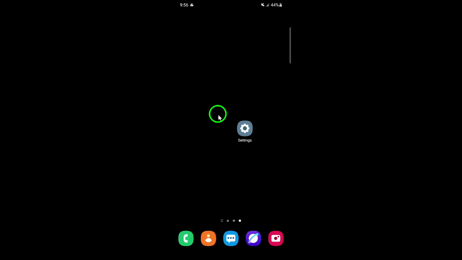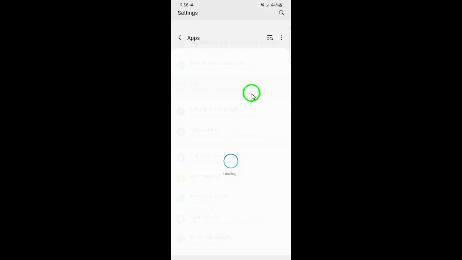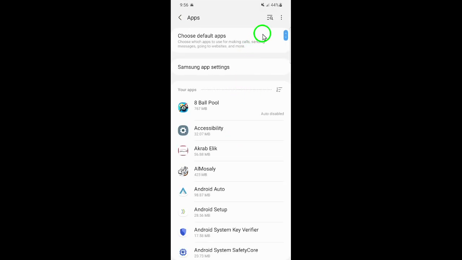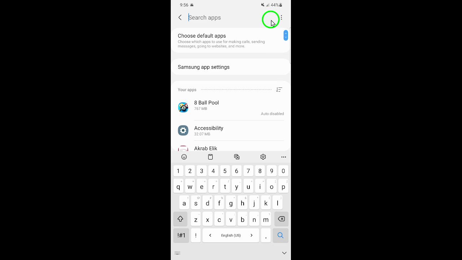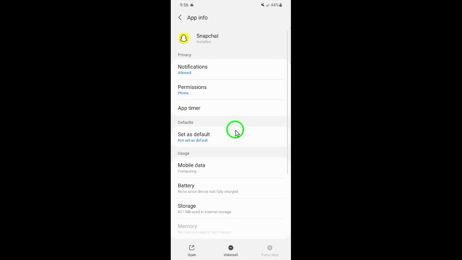First things first, unlock your phone and head to your phone settings. This is your command center for managing how apps behave and sending you alerts. Once you're inside settings, look for the section labeled Apps, or it might be called Apps and Notifications depending on your device. Tap on that to see a list of all the apps installed on your phone.